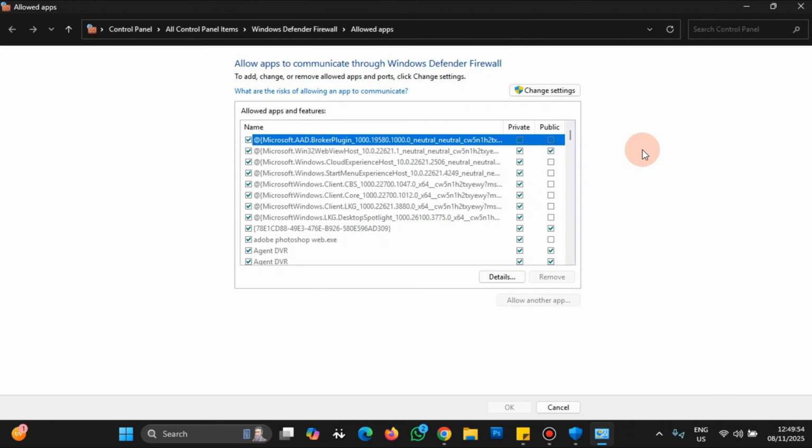So this is the interface to allow apps through Windows Defender Firewall. So to make changes, you are going to click on Change Settings. So here you can allow apps through private or the public network, or you can block apps through the private and then the public network. So to do that, let me demonstrate one to you right now.